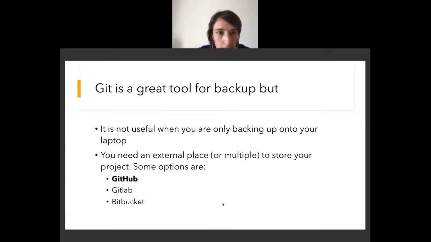So definitely Git is a great tool for backup, but of course the powerful thing, and the reason why GitHub exists, is that you don't need a backup only on your laptop, on your personal machine, but you also need an external place, or even multiple places, where you want to store your project. This is, of course, for safety reasons. And so there are several options. Not only GitHub, there is also GitLab, Bitbucket, and many more. But for sure, GitHub is one of the most used and has a very, very easy user interface that Chris will show you in a moment. And so this is one of the reasons we decided to explain GitHub first.